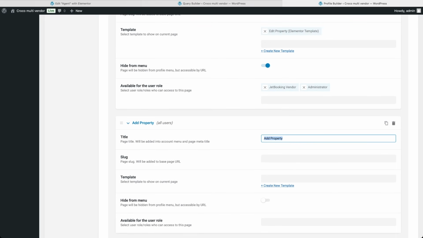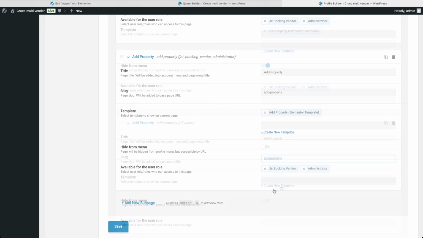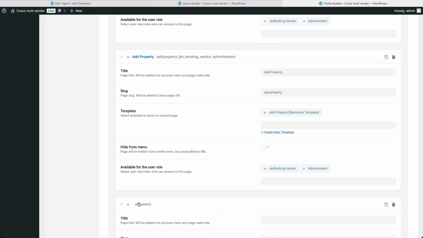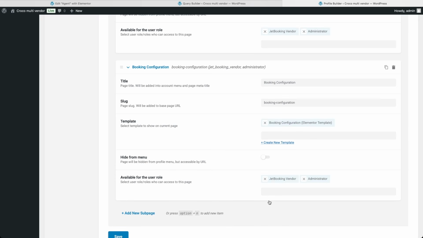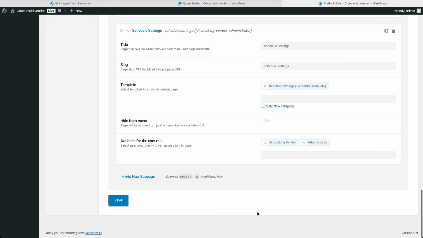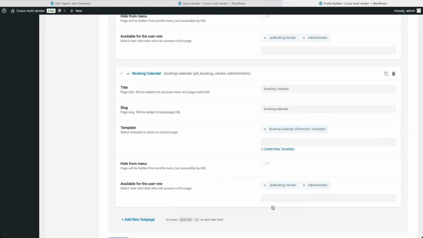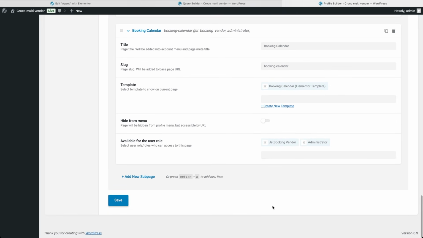Next comes Add Property subpage, which will contain a form for creating a new booking item. After that, Booking Configuration, where vendors can adjust their global booking settings. Then Schedule Settings, used for setting working days and time availability. And finally, a booking calendar, which will display upcoming reservations in a visual way. Once all subpages are added, don't forget to click Save to apply the changes in the profile builder.